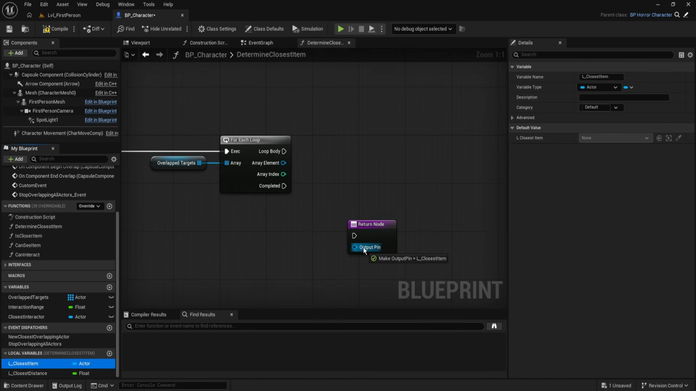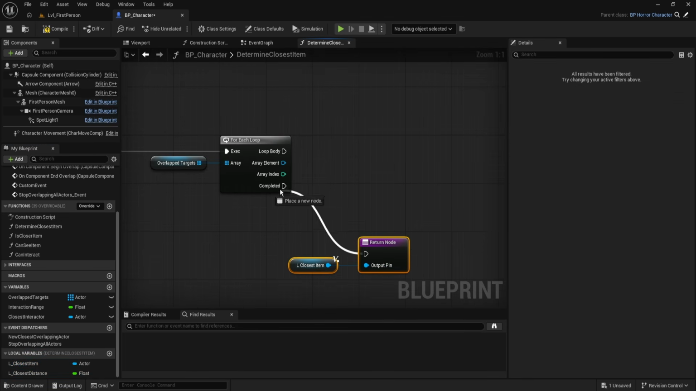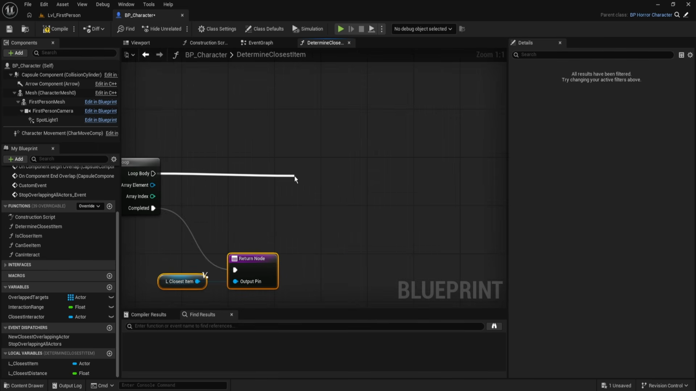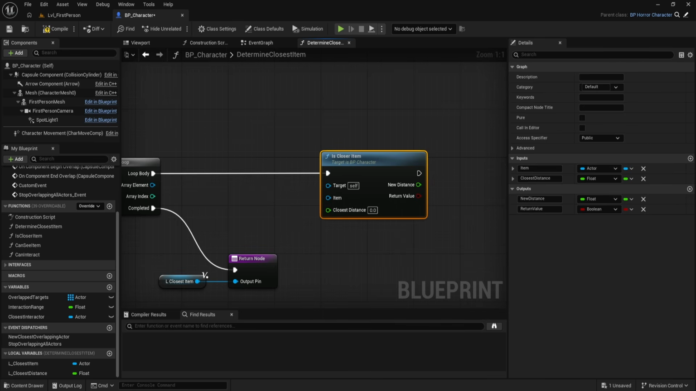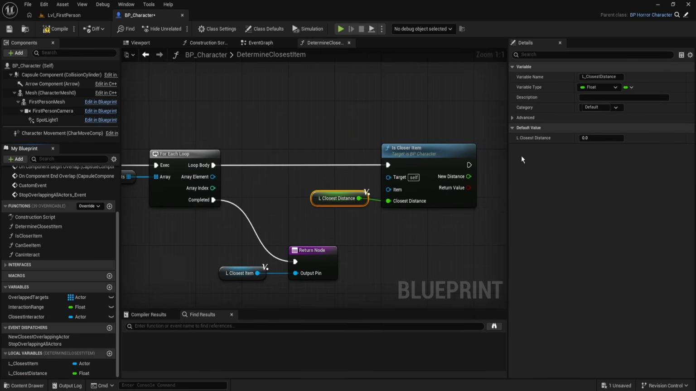Now, the return or output is going to be our closest item. It's going to be on completed. And now we want to check is closer item. And so our closest distance is going to be our closest distance. And we want to make sure, before I forget, that this starts off by default at -1.